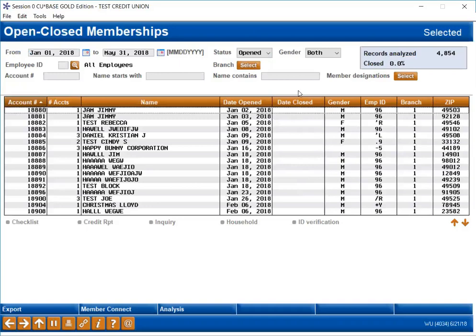That just has the 3 options. I believe it's both male or female. So you can filter down by that. We also have employee IDs. So that's associated with the membership account as well.